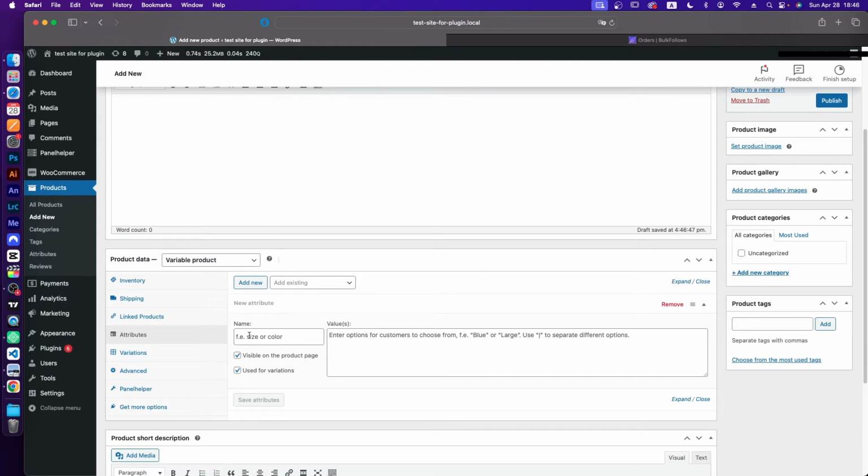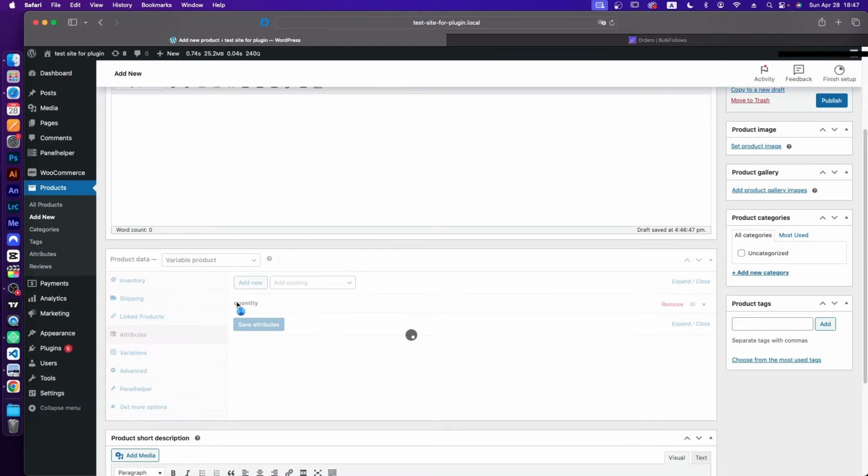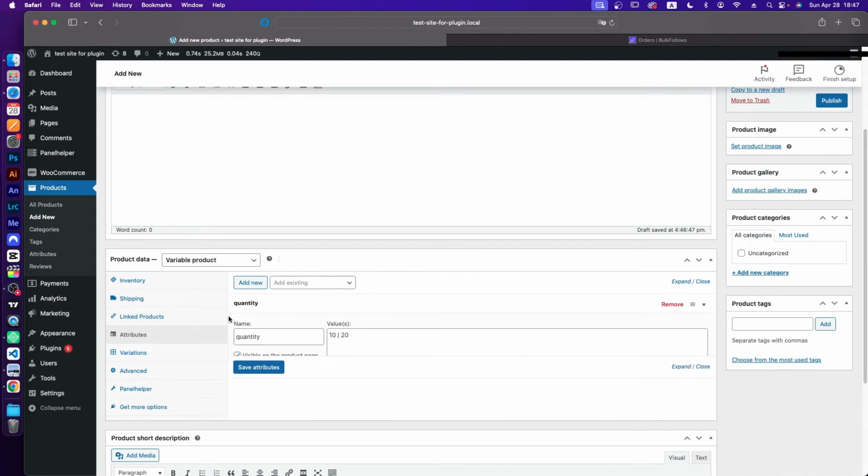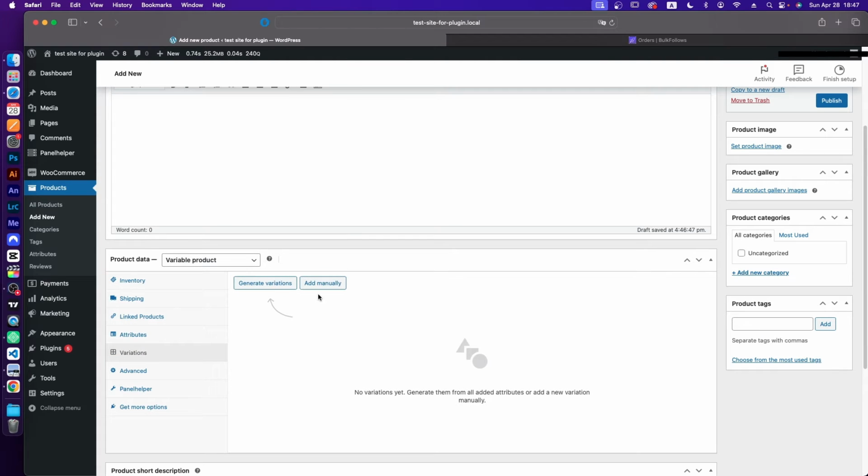And for this, we're going to use an attribute as the quantity, call it quantity. And we're just going to do 10 and 20 for this example. And keep these two checked. And you can also click on this, limit purchase to 1 item per order, because then it won't show the extra quantity. We'll just have this as a quantity. Now you can go to variations and click on generate variations. You can also do it manually, but this will work faster.